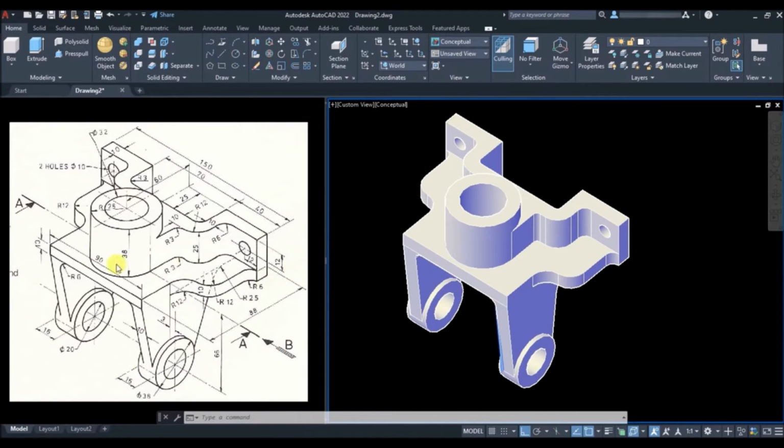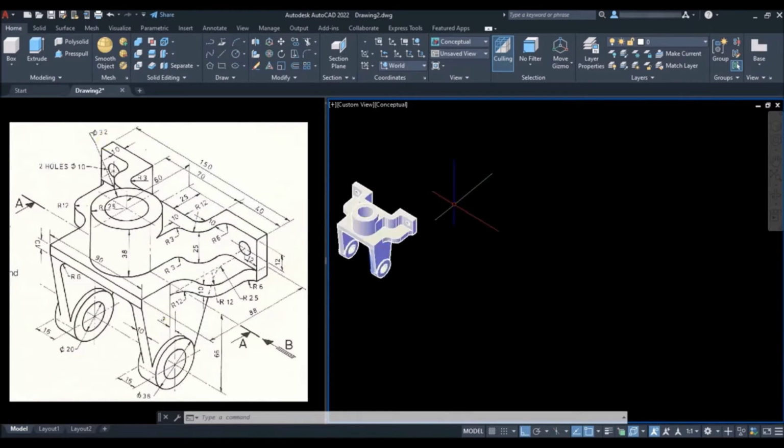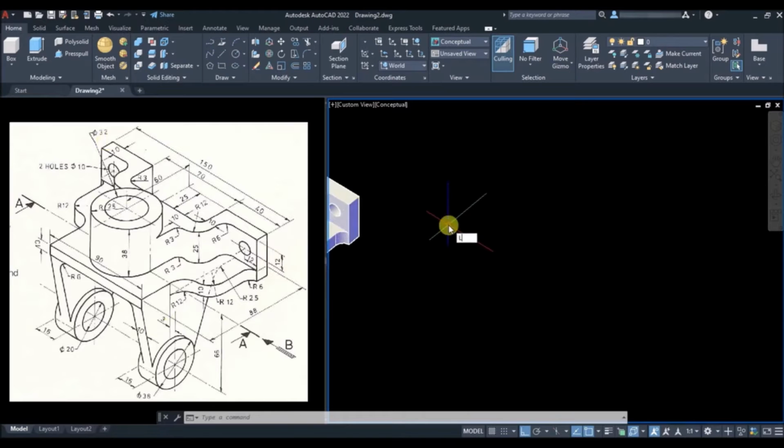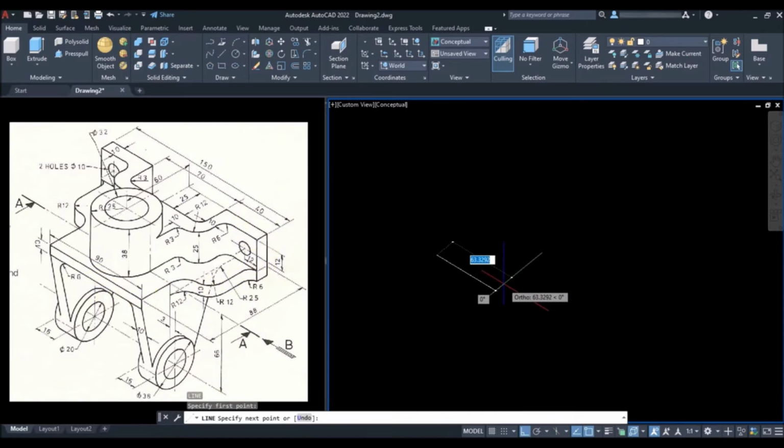So first I'll start with creating this top profile and I'll draw the half section. Half I'll mirror. So to start, type L and press enter. I'll proceed this way. So click anywhere in the drawing area. Type 45 towards x-axis, 38 towards y. Take the cursor towards right.